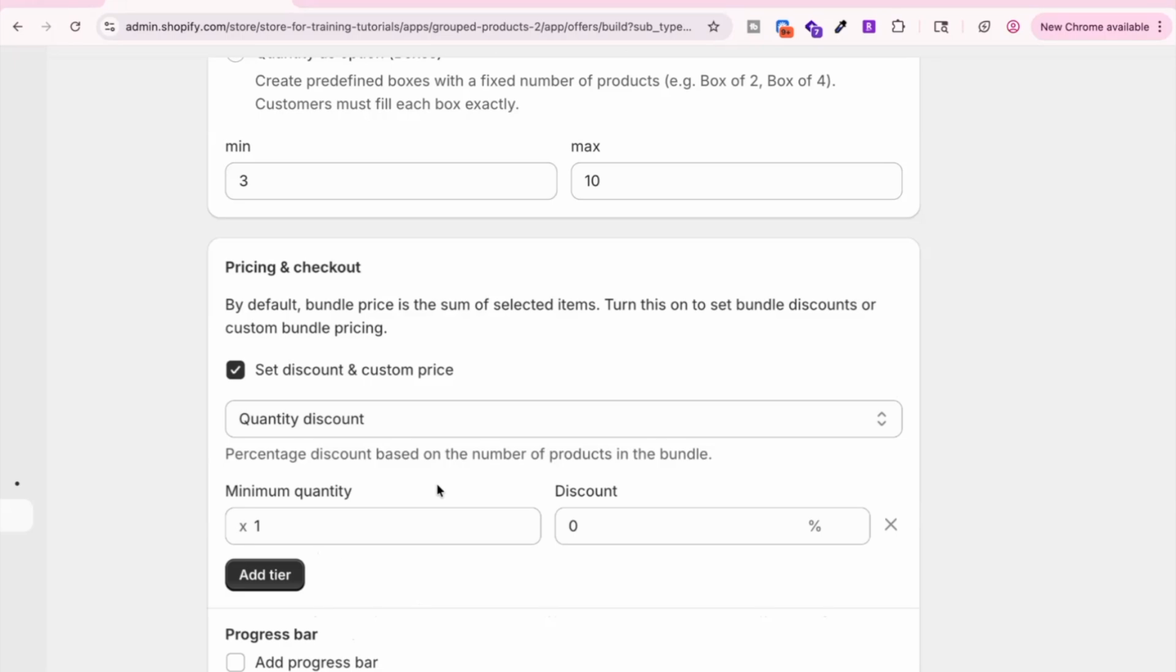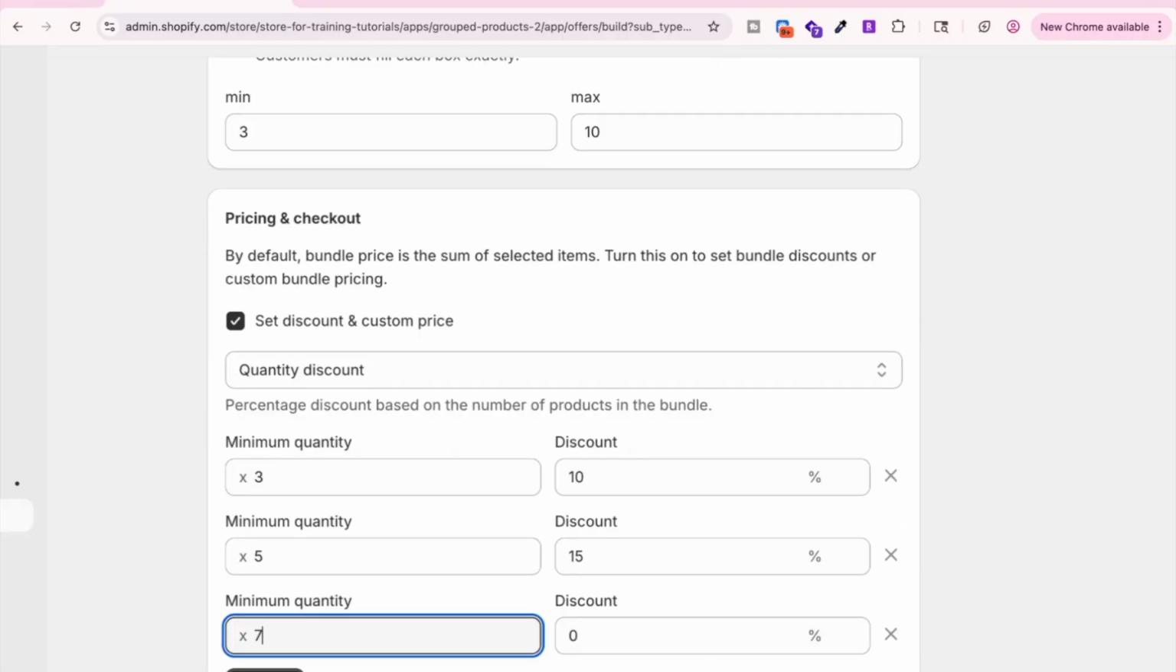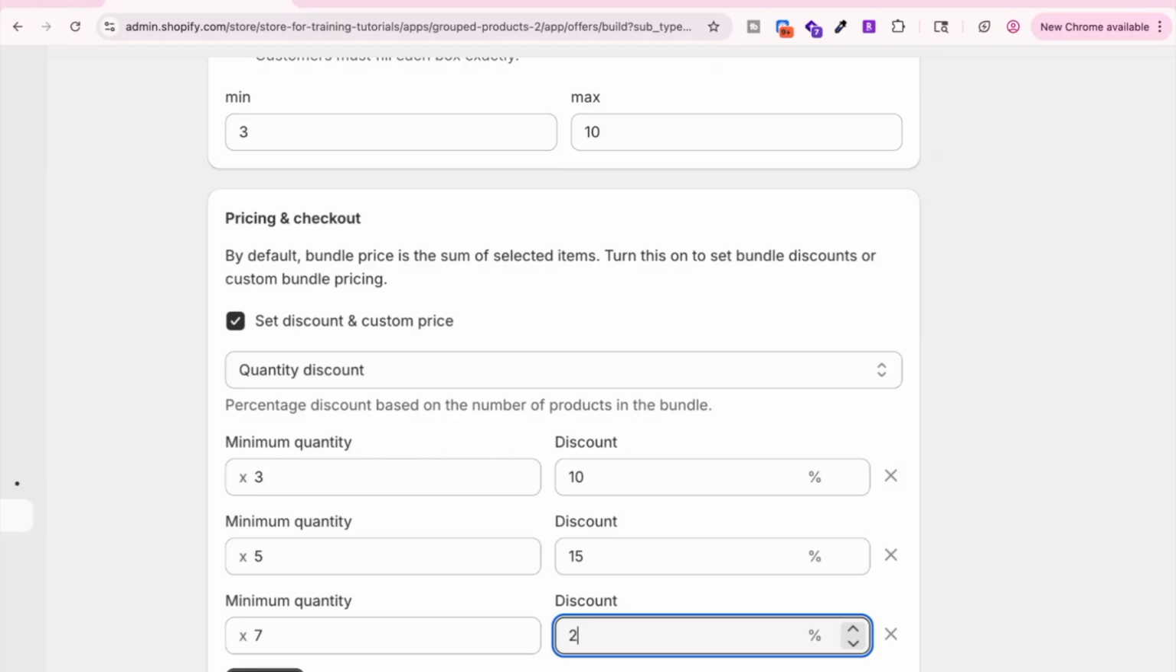After that, I'm going to click on add tier. So at minimum, if someone were to purchase 3, I will give them a 10% discount, and then add another tier. If someone were to purchase, let's say 5, they get a 15% discount, and if someone were to purchase, let's say 7, then they get a 20% discount.